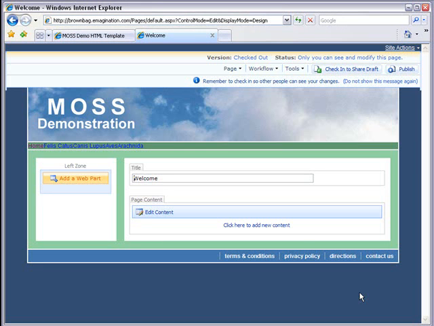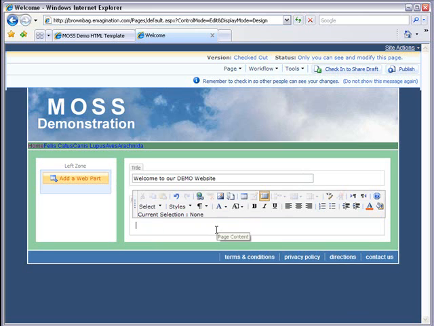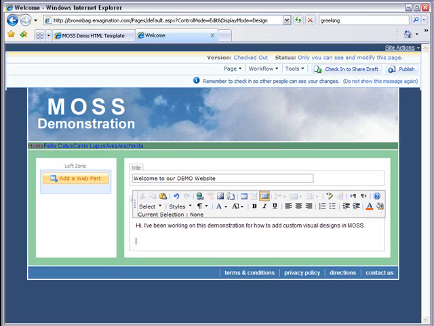Our new page shows up and it's already in editing mode. I can change the title. And I can even start adding some content right here. These are the field controls that we added earlier. I'll just add some Greek in here that I copied earlier.